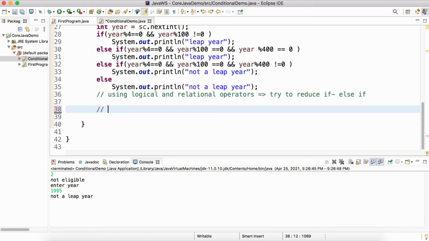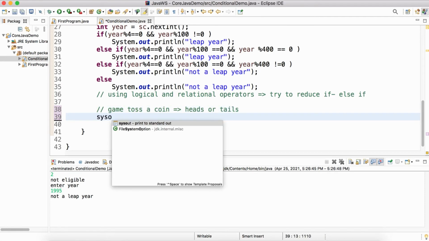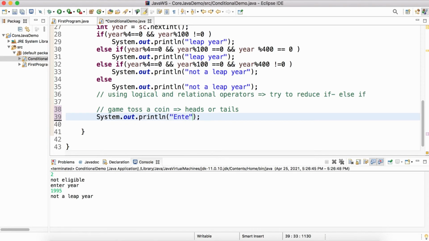Now say for example you are creating a game which requires you to toss a coin. We know that when you toss a coin, there are 2 possible values, heads or tails. So say for example, I write a program wherein I say enter 1 for heads, and I can say backslash n, that's again an escape sequence. So backslash n will actually put a new line.